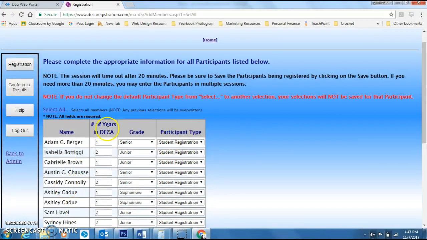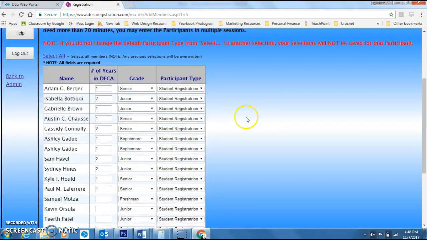Okay, so now for years in DECA, 1 is their first year. The grade should be pulled directly from what National DECA is. So you want to confirm more than anything else that it's spelled correctly, that this value is correct, as well as their grade. So on here, I'm going to go ahead and make changes. On the original registration, it's what was in there from last year. And remember, we used the software last year, so that's why these fields are already filled in.